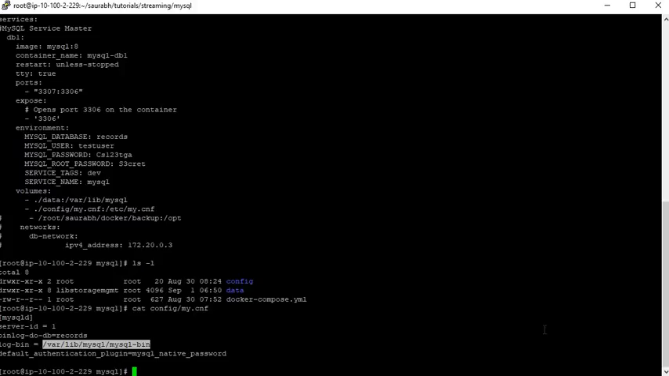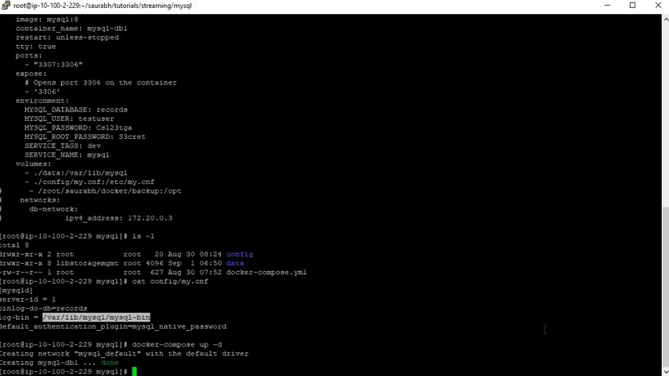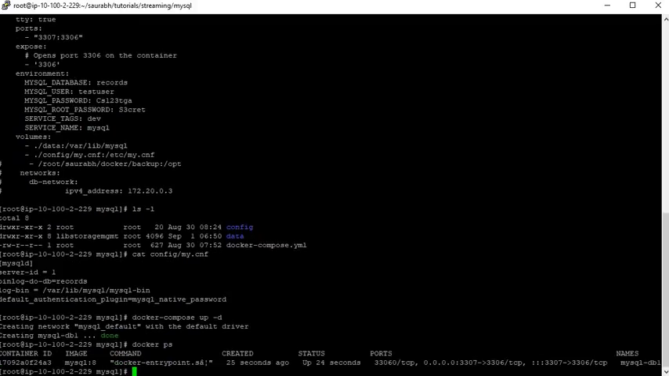Now just run the Docker Compose file. Now you can see that the container is created. Now you can check that the container is created. Yes, so you can see that the container is created. This is the container ID, and its status is up 24 seconds. Ports, the names of which I have given in the Docker Compose file.